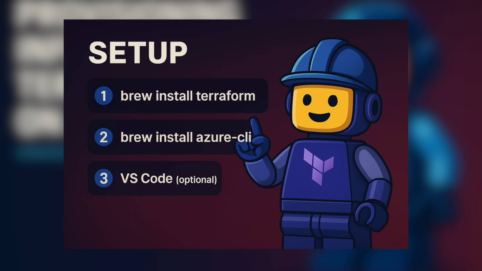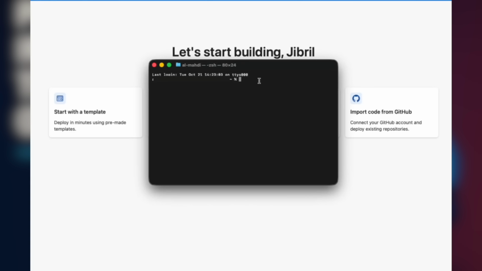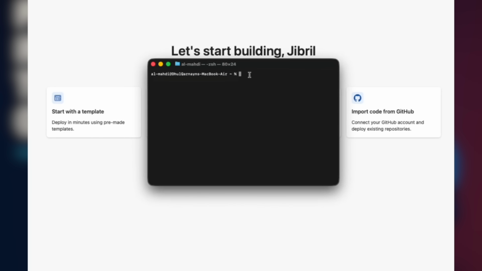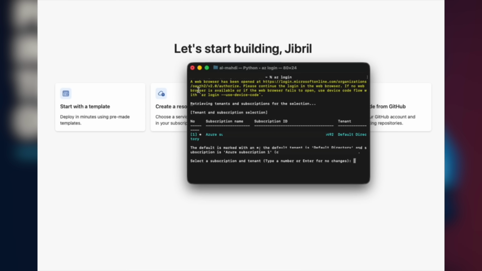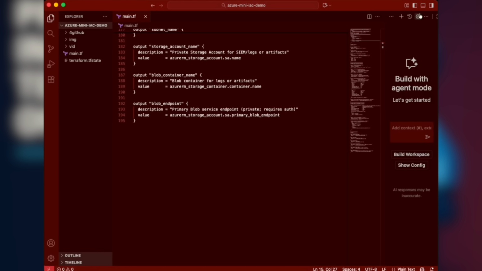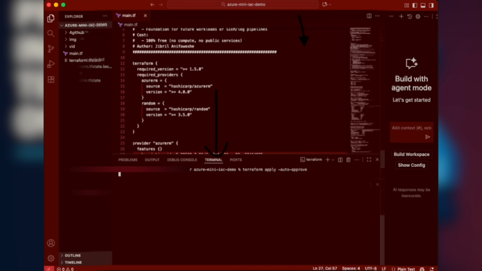So to break it down a little bit further, Terraform is our provisioning engine. Basically, it's what's going to define and deploy the infrastructure as code. And the Azure CLI essentially handles the authentication and lets Terraform talk to Azure securely. And VS Code brings everything all together. It's our editor, the terminal, and the workspace all in one place.